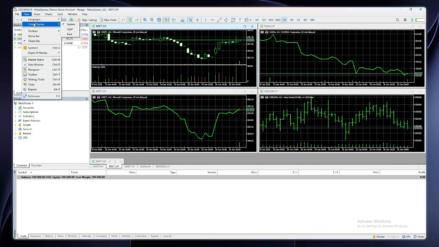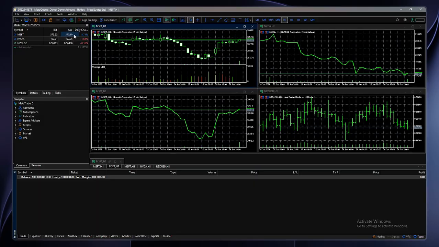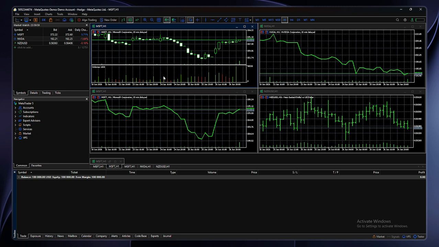Once you click on color theme, you'll see a list of available themes. Go ahead and click on dark. This will immediately apply the dark theme to your entire Metatrader 5 interface, switching all the bright backgrounds to darker tones that are easier on the eyes.